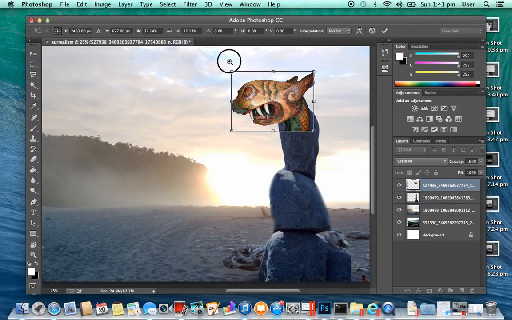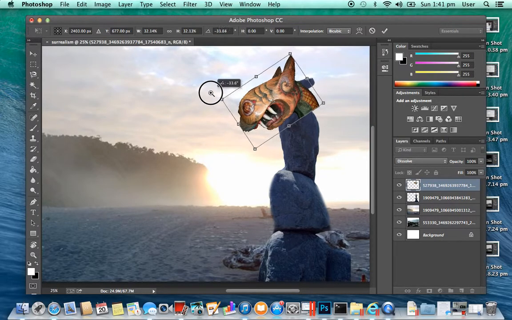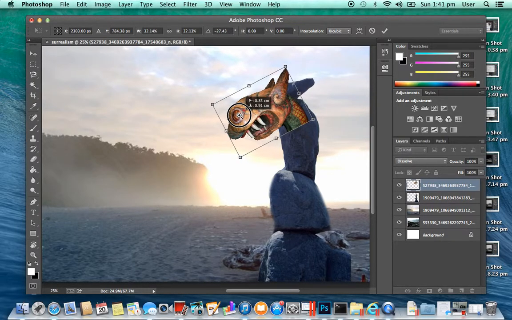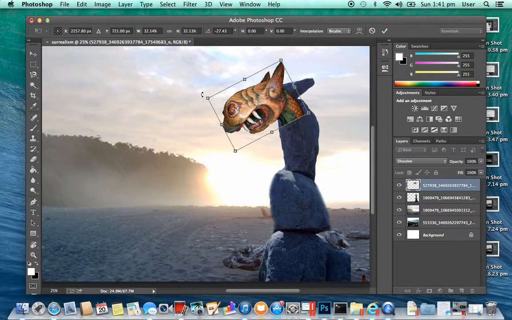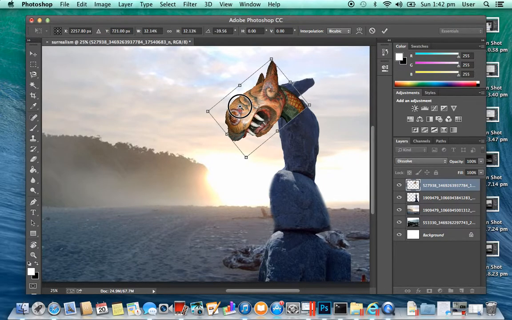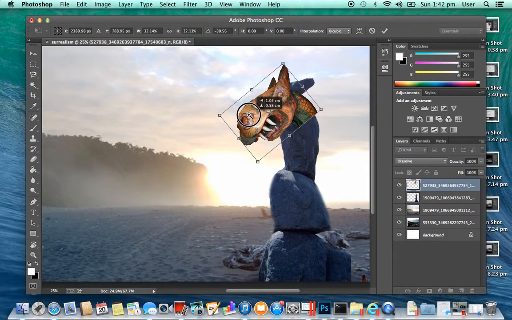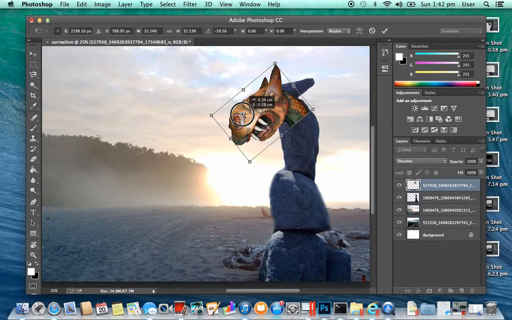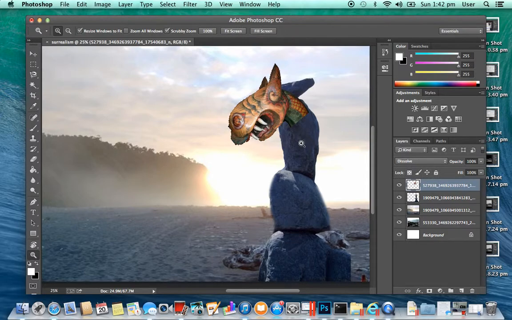Now I want this angling down a bit, so I'm going to move my cursor until I see that sort of corner. There we go. Maybe down a bit more. There we are. Scary looking dragon. Okay, I'm going to hit enter.